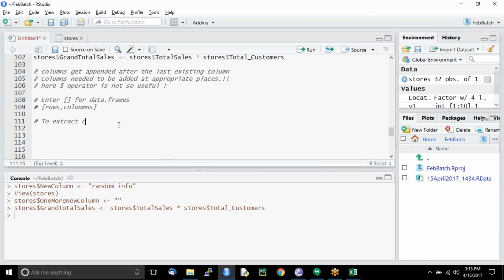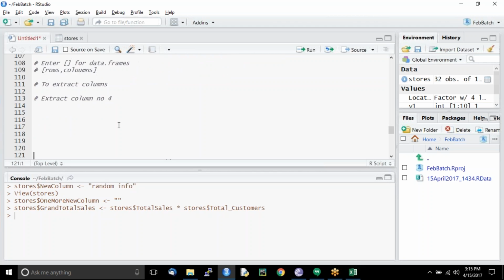To extract columns, can anyone say how to extract the first column? Let's say extract column number 4. How do we do that? Online guys, can anyone answer this question? How do you extract column number 4 using square brackets? Stores, square brackets, 4? No, it should be comma 4. 0 is not required, just leave it blank. 0 is a non-existent row, so it will give an error. There's no row called 0th row, right?